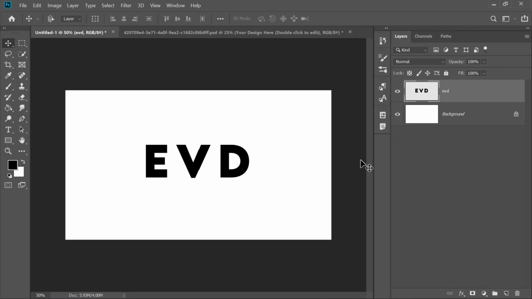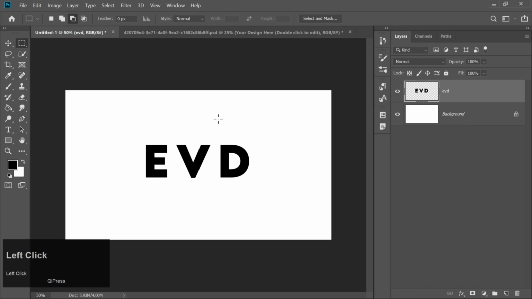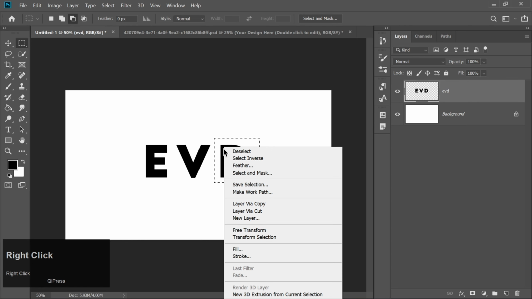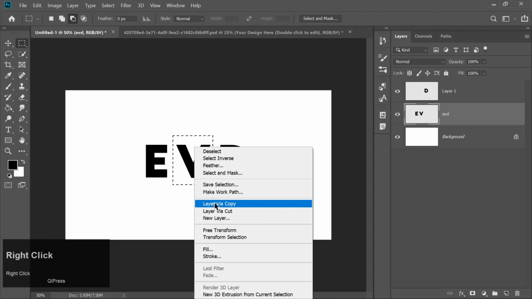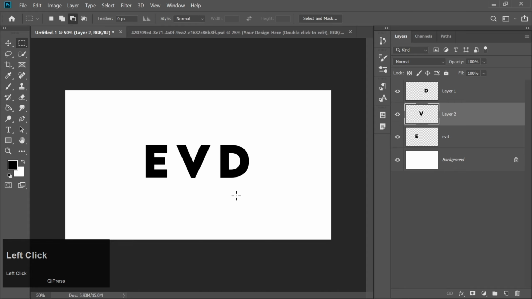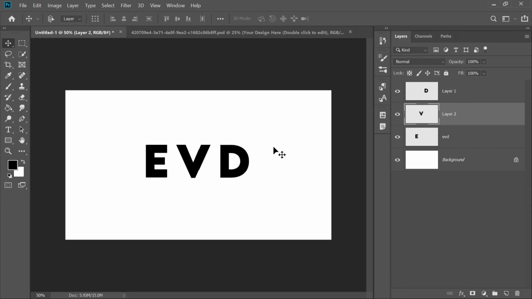Now select the rectangular marquee tool. Make a selection around the letter D. Then right-click and choose Layer via Cut. Again, make a selection around the letter V. Right-click and choose Layer via Cut. Now each letter, E, V, and D, is on a separate layer, which gives us full control over the design.